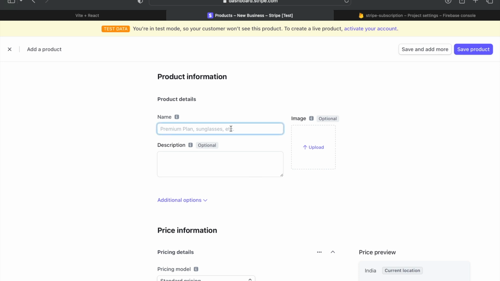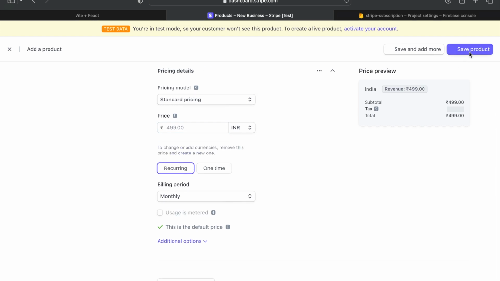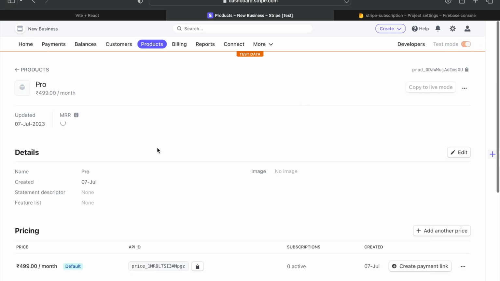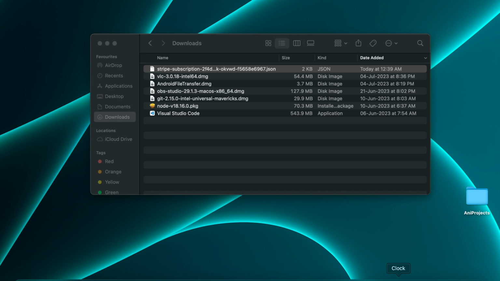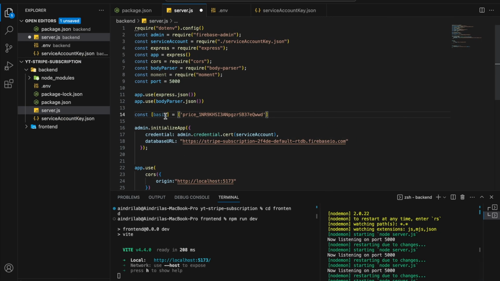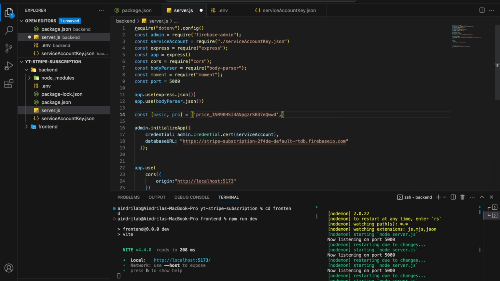Next, you can see I have a basic product right now. Then I'll add product and write here pro. Remaining is standard price. I'll give here 499. Will be recurring, and we'll save the product. We'll copy the ID and we'll paste it here. We'll write here pro. Okay, this one is also done.